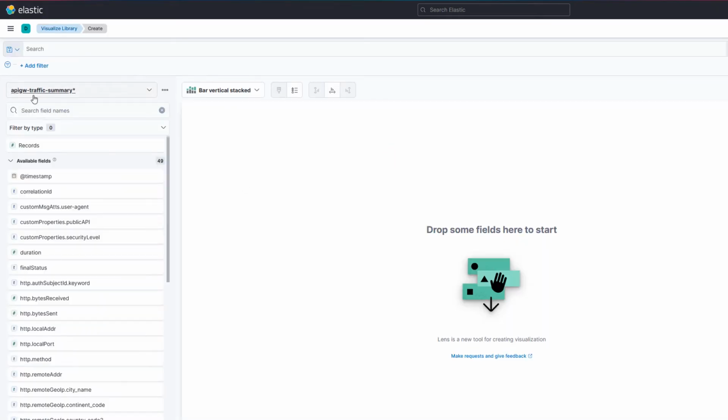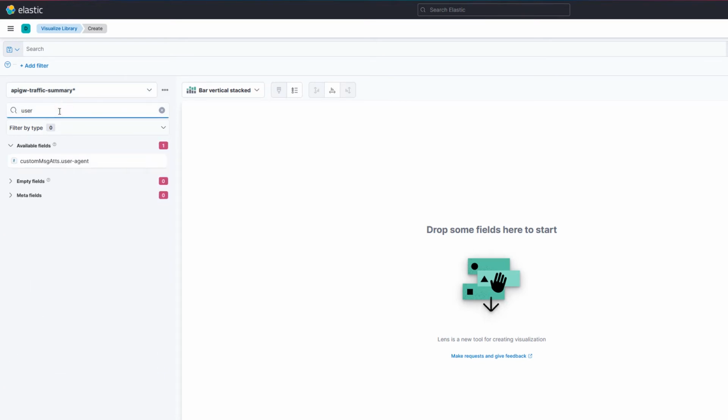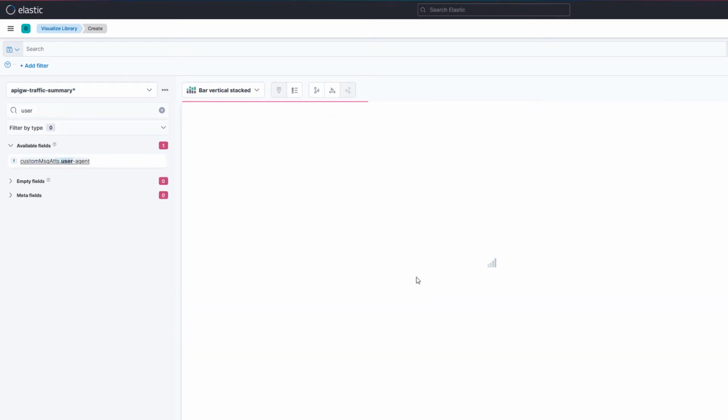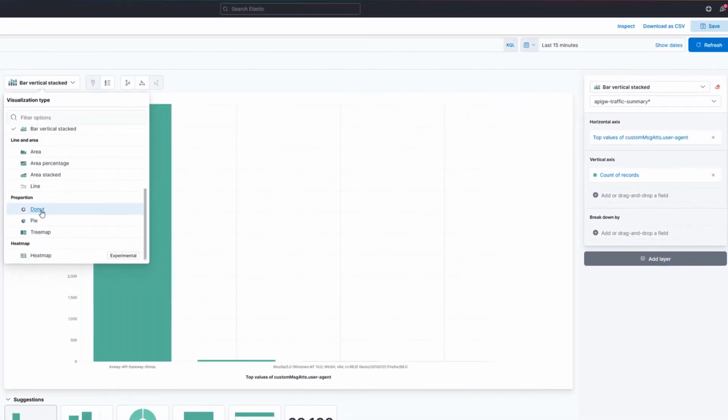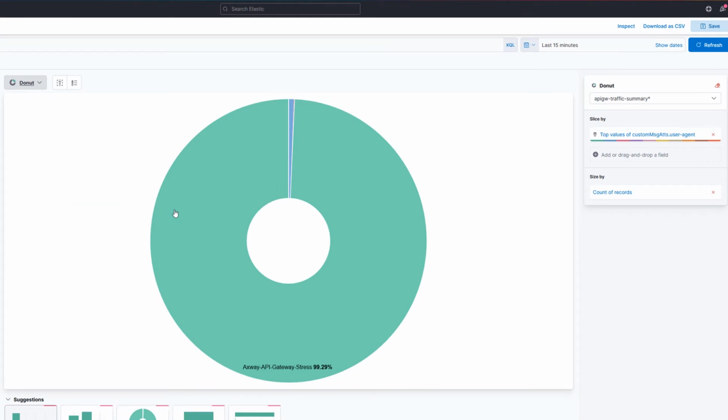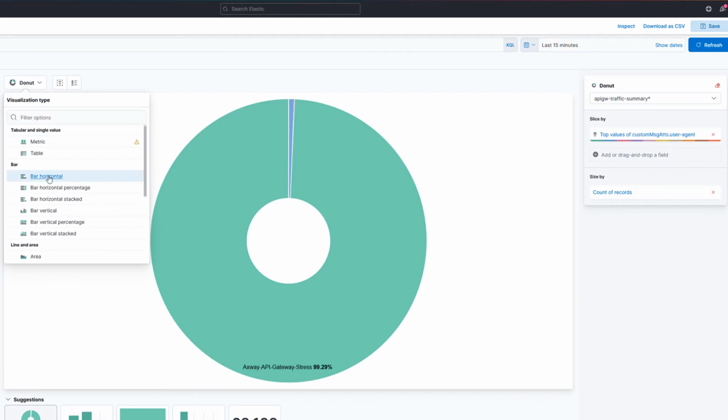I'm just using Lens here to demonstrate that. It should use the API Gateway Traffic Summary. I say, show me the user agent. And I prefer to use a donut for that. And it's not so easy to see that we also have some others. So let me change this back to.